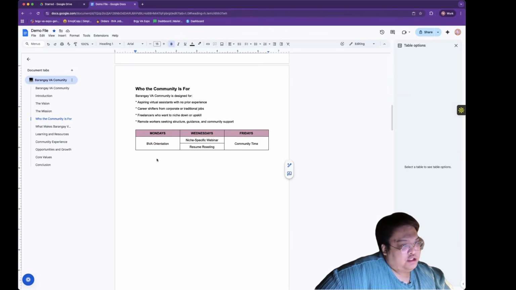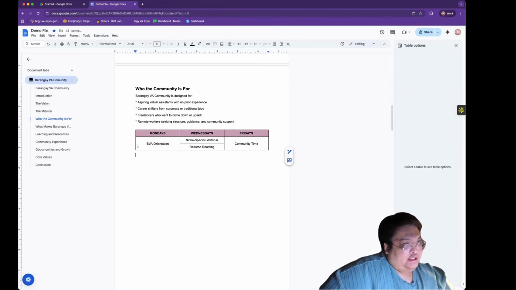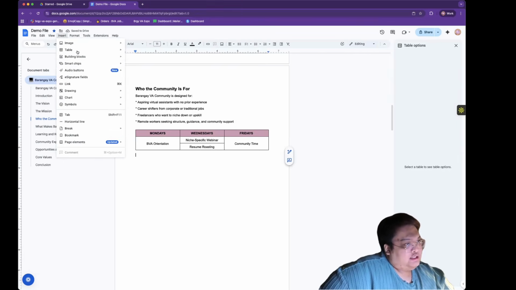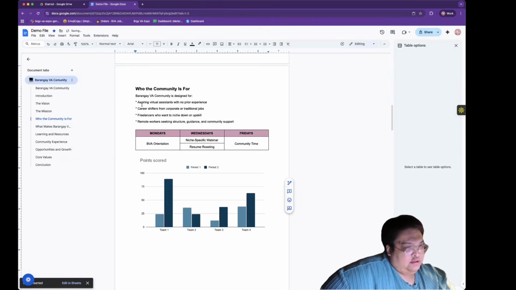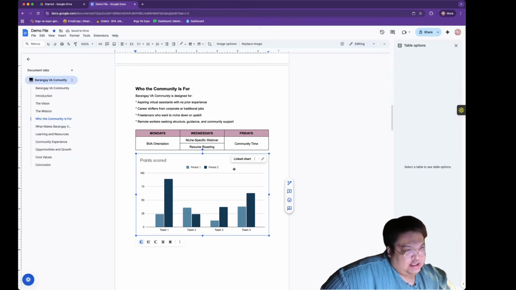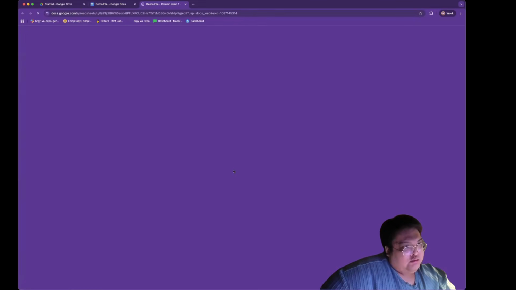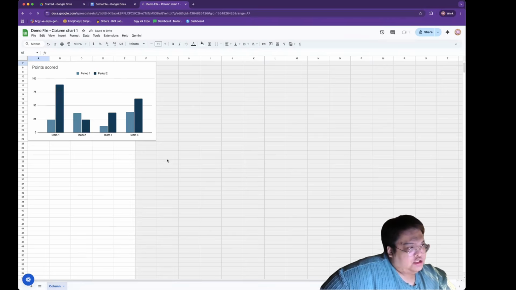Now let's do a simple chart. How do you insert a chart? Very easy again. Go to Insert and then add your charts. There. And then you choose your bar, column, line, or pie. I would go for example for column. Let's do that. See? From here, you can just click this and then click the three dots and open source. It will lead you to a Google Sheet.